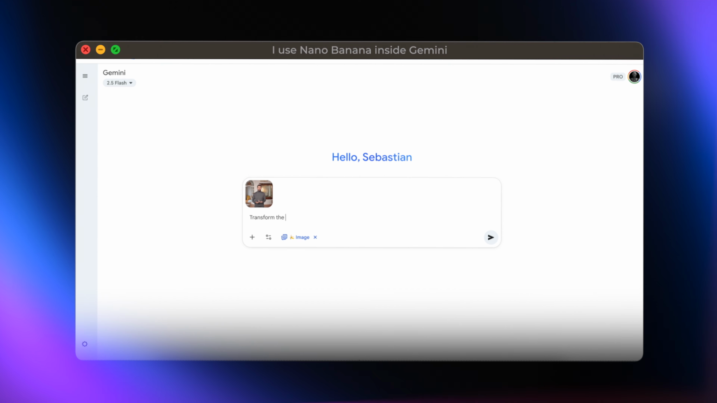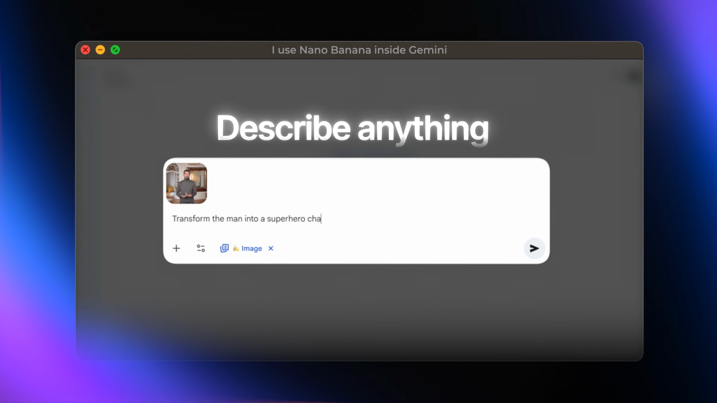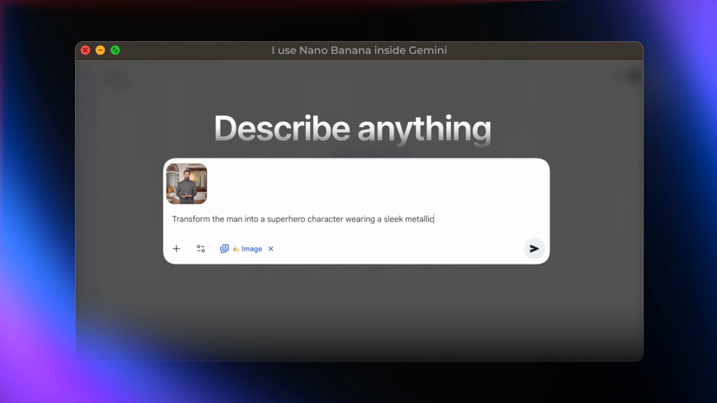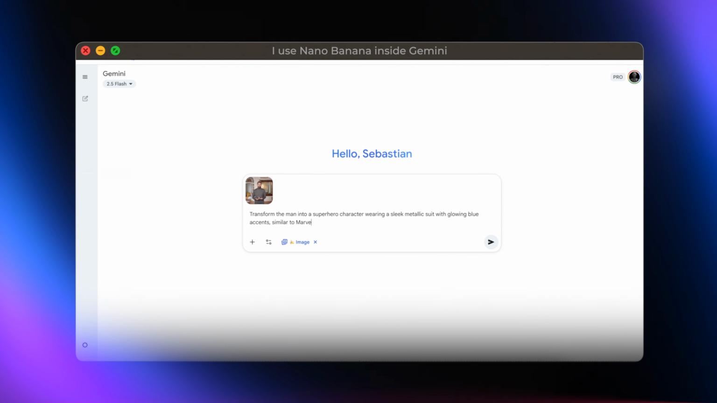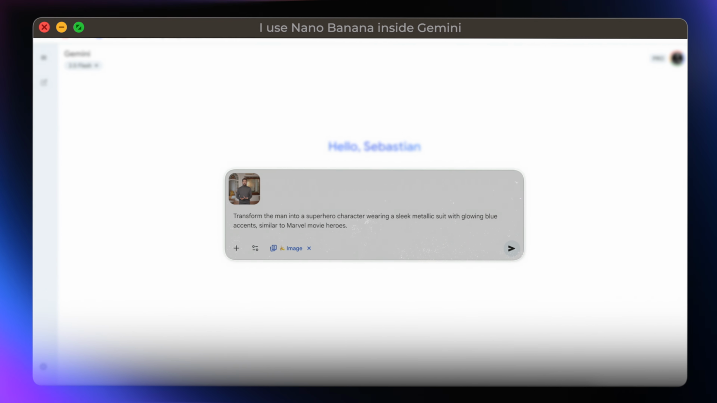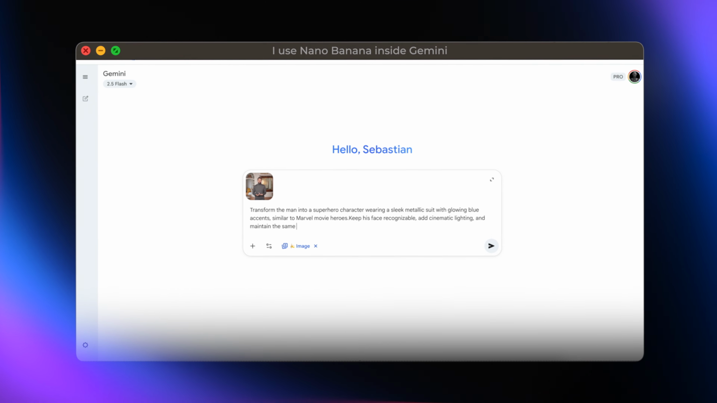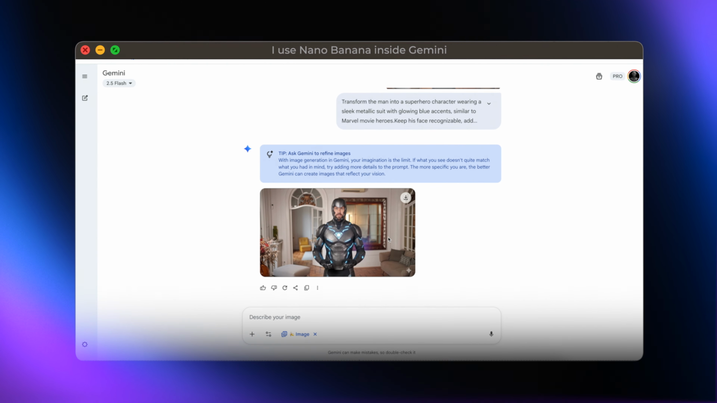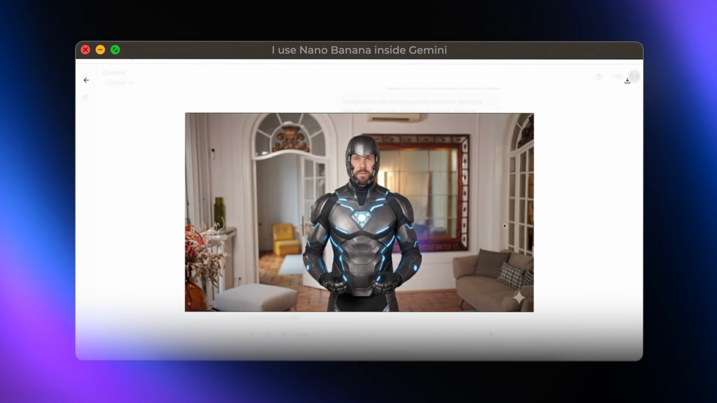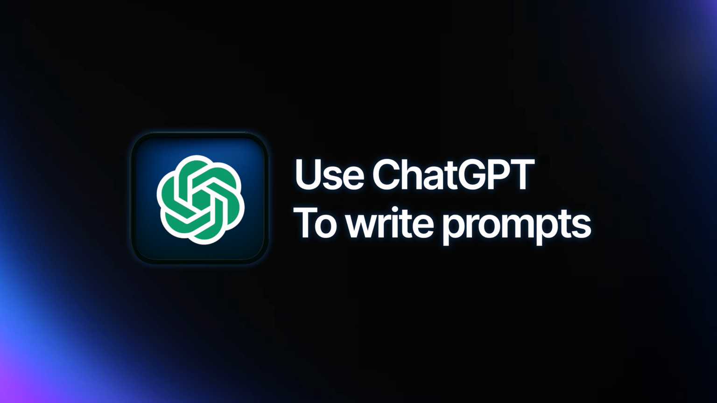Now, simply describe the character you want to transform into. It could be a superhero, a robot, or even an otherworldly being. Let your imagination run wild. In this example, the man transforms into a superhero wearing a sleek metallic suit, glowing with vivid blue light in a style inspired by Marvel heroes, while keeping his original facial features and background, so the scene looks realistic and exciting. You can always ask ChatGPT to write a professional prompt to help you get the best possible result.